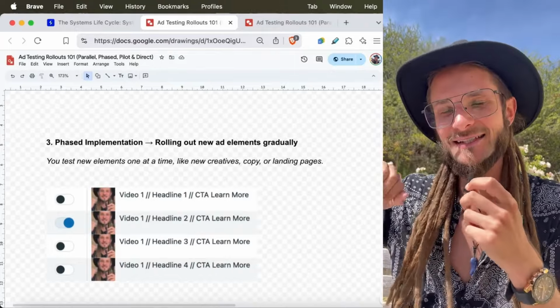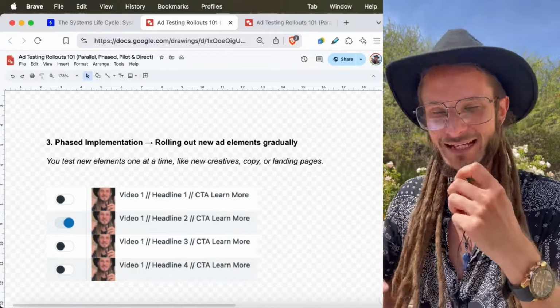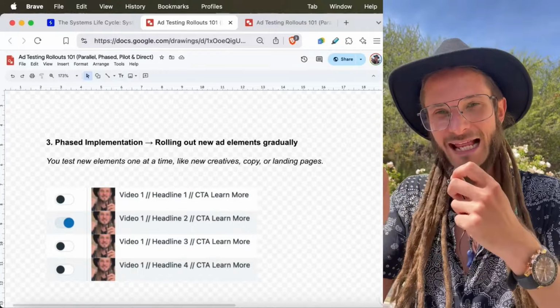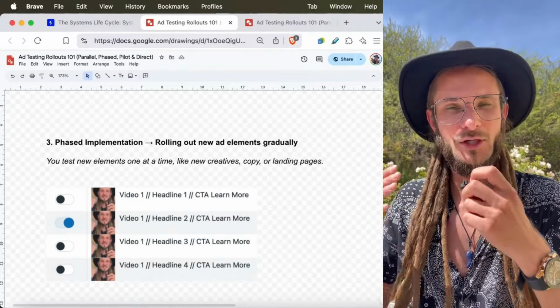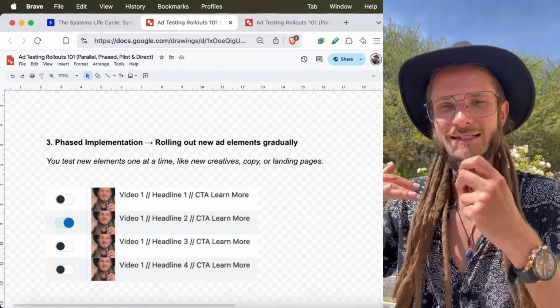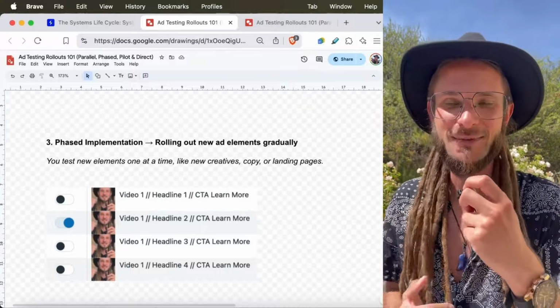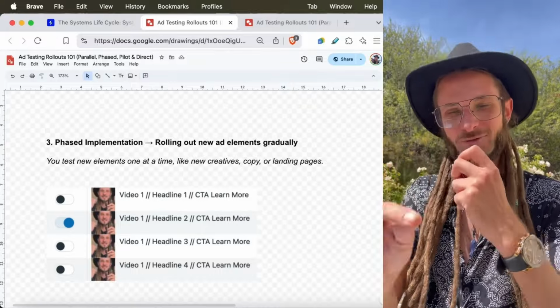We're not running all of these together in an A/B test. We're testing one element at a time. If you have new creative, new copy, or new landing pages, for example, you can do this gradually, right? One at a time. It's not as effective as an A/B test, but it's another implementation or testing strategy: phased.